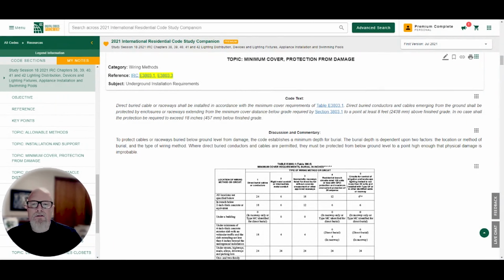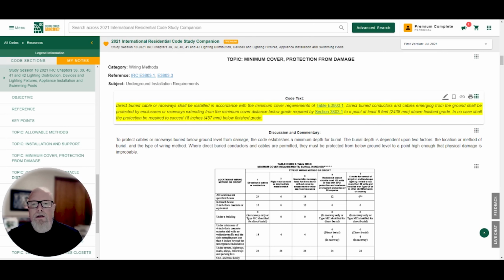Sections E3803.1 and E3803.3 for underground installation requirements. Direct buried cable or raceways shall be installed in accordance with the minimum cover requirements of Table E3803.1. Direct buried conductors and cables emerging from the ground shall be protected by enclosures or raceways extending from the minimum cover distance below grade required by Section E3803.1 to a point at least 8 feet above finished grade. In no case shall the protection be required to exceed 18 inches below finished grade.